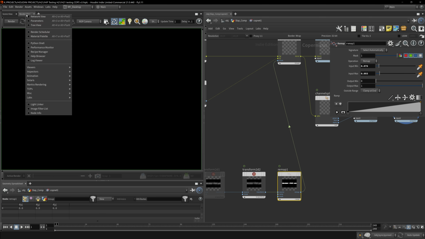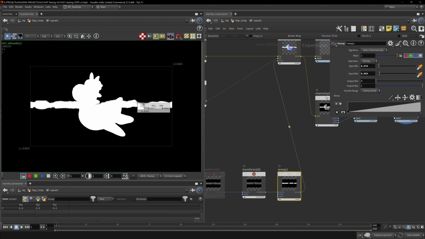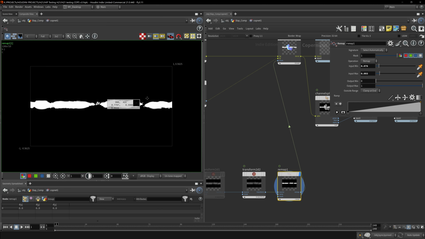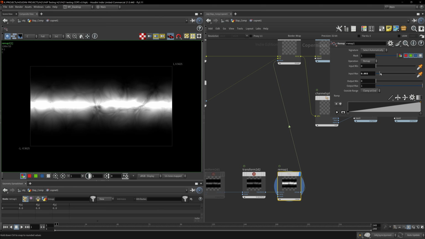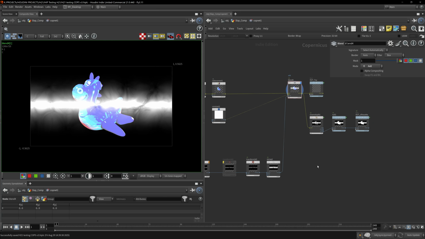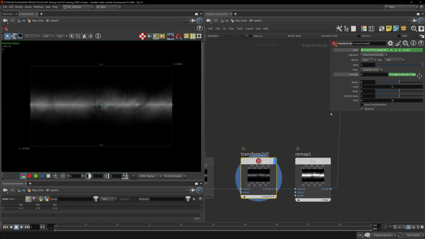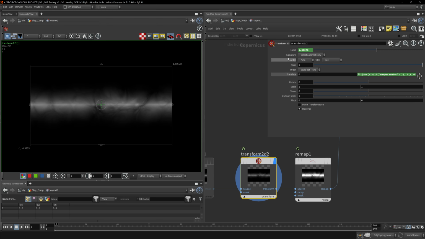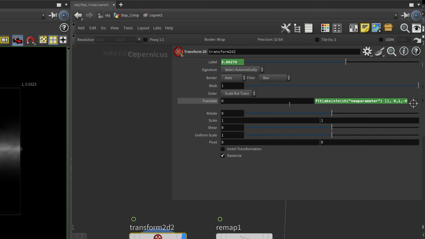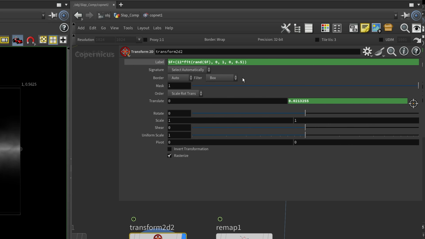Oh, let's go to composite view. Okay, much better. These are much better, but now it's too thick. Let's go with this. Okay, yeah, that's much better. And the animation comes from the transform. So the transform 2D just has a sine wave. As you all know, I love sine waves. So it just has a very fancy sine wave going up and down with a bit of noise.